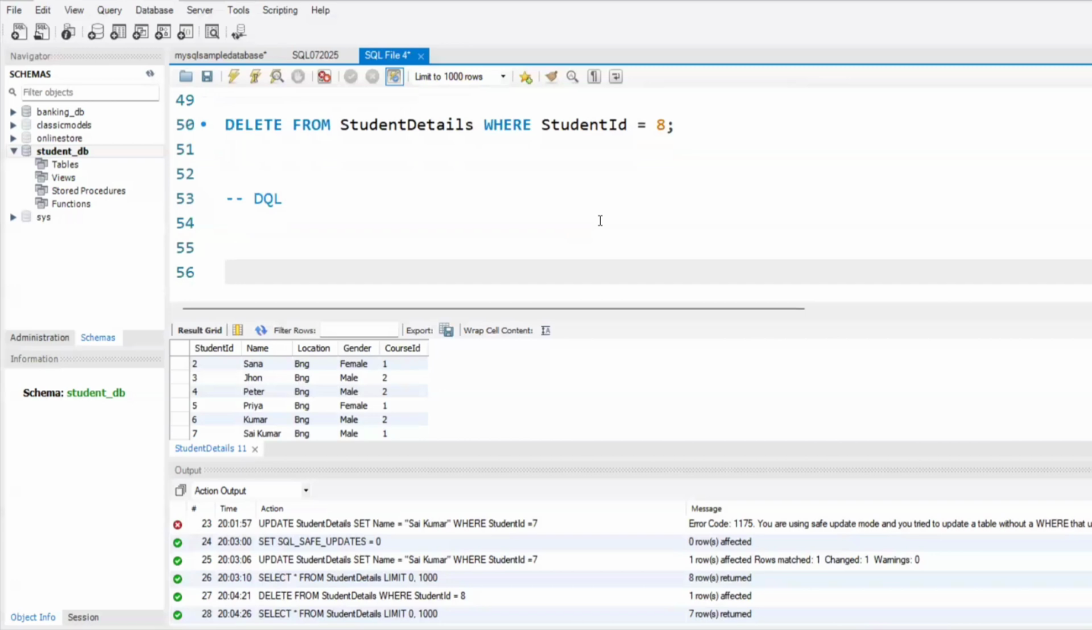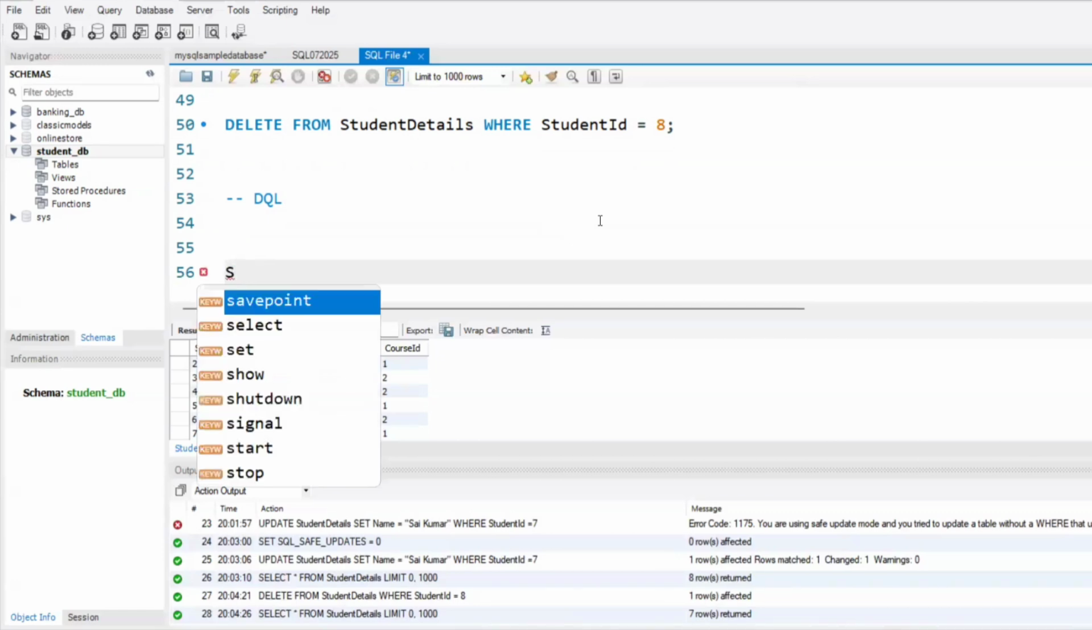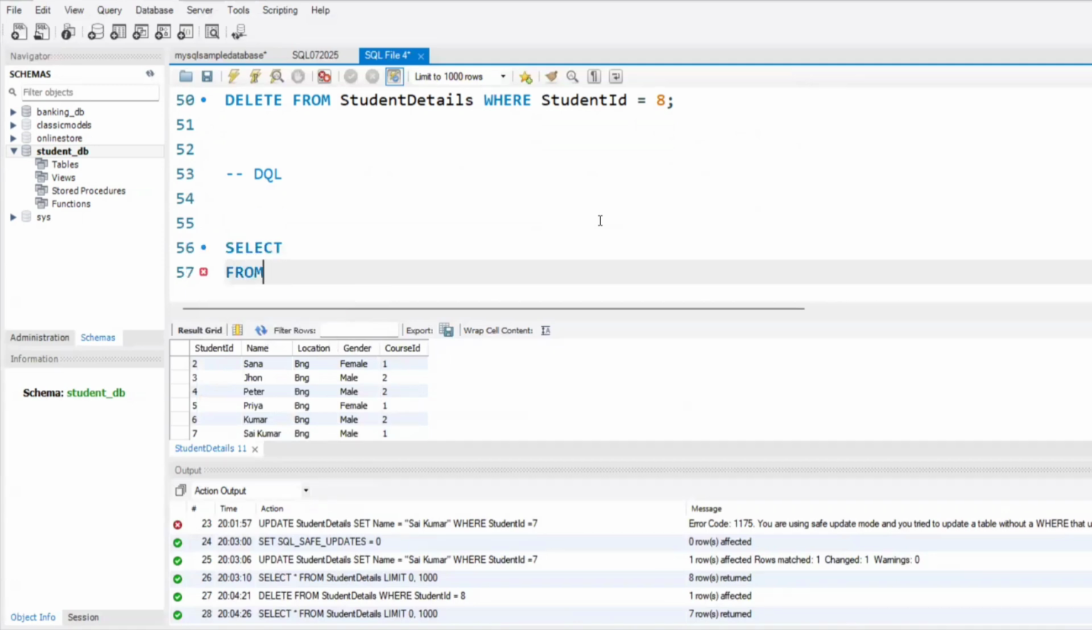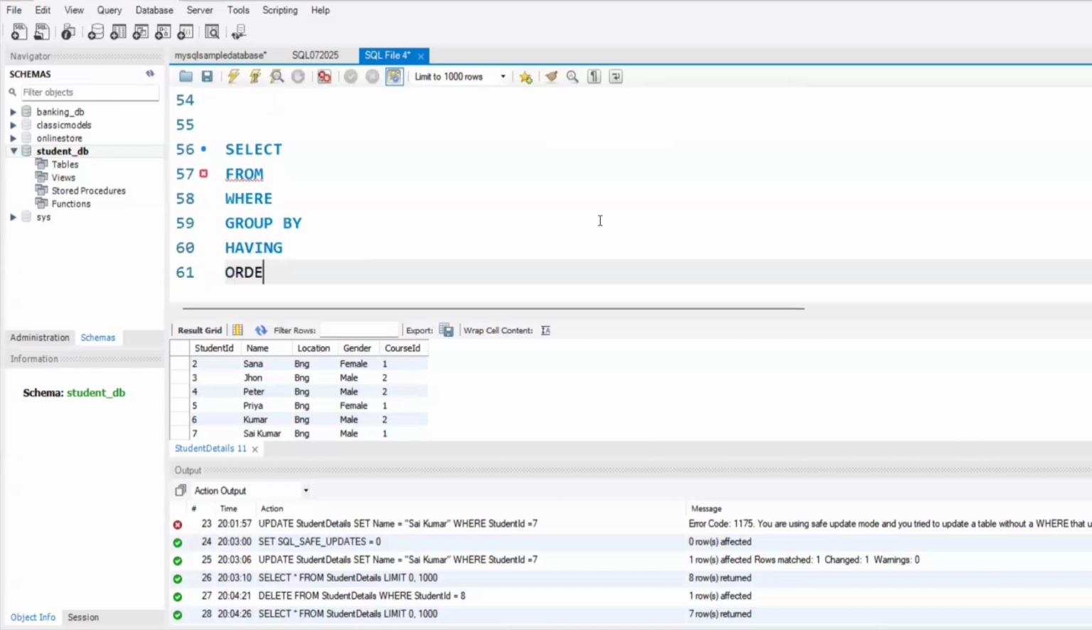First, let me complete normal query writing, which contains components or clauses called select, from, where, group by, having, order by, and limit.